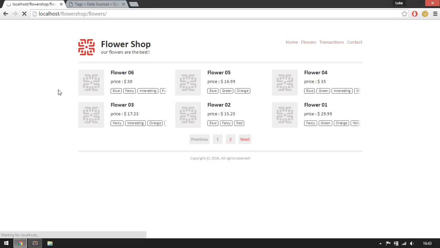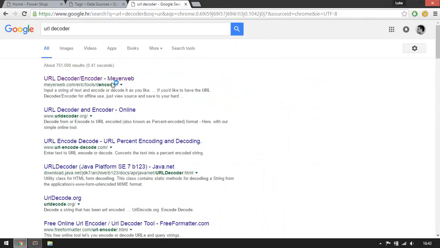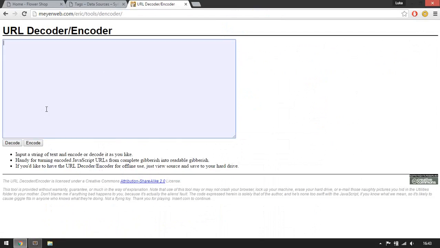And refresh. Oh, maybe I forgot to save. Yes, okay. So refresh, and now we should get a select box. So let's submit this, and as you can see we get some tags in here. So I'm just going to copy this and go to a URL decoder just to show you what we are actually getting here. And as you can see, this is our field name, with these braces we are denoting that we are actually sending multiple values, and then we are assigning interesting, yellow and orange.